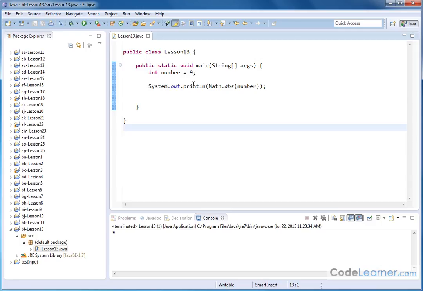So what we're going to do is learn how to use the absolute value method, which is a function of the math class. Notice we did not have to import anything like we did for Scanner. We didn't have to put any import statement up here. That's because java.lang, of which the math class is a part of, is automatically included in all Java programs. So you have access to using all these math functions without any other overhead or any other importing required.